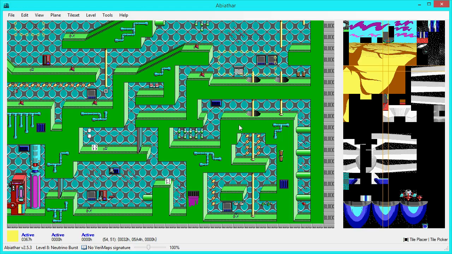So, let us disable these guys. And now if we click around here, or drag, like so, we now have a yellow background for this little section.